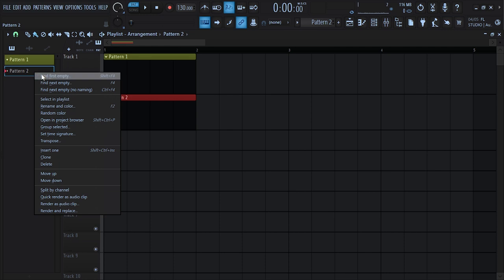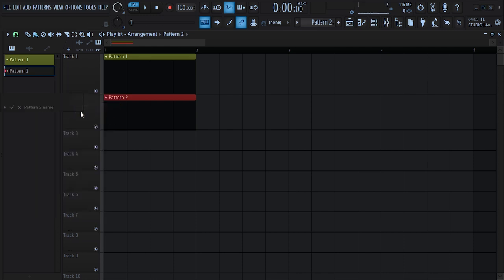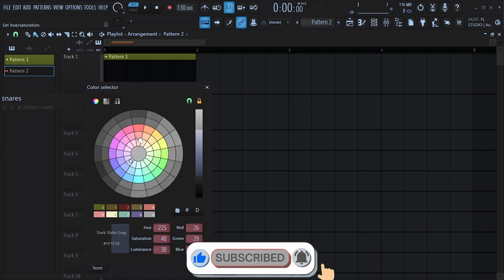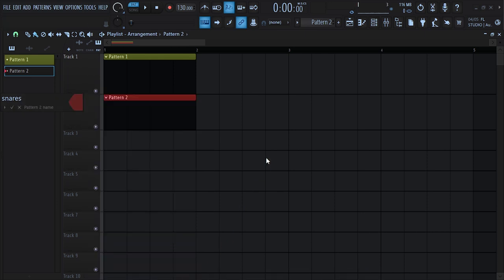I'm going to create another pattern like this. Then you can still go here, rename. You can give it a name, snare or snares, then choose the color, right click here, then guys, like that. All right, so you can actually customize your FL Studio to suit what you like.